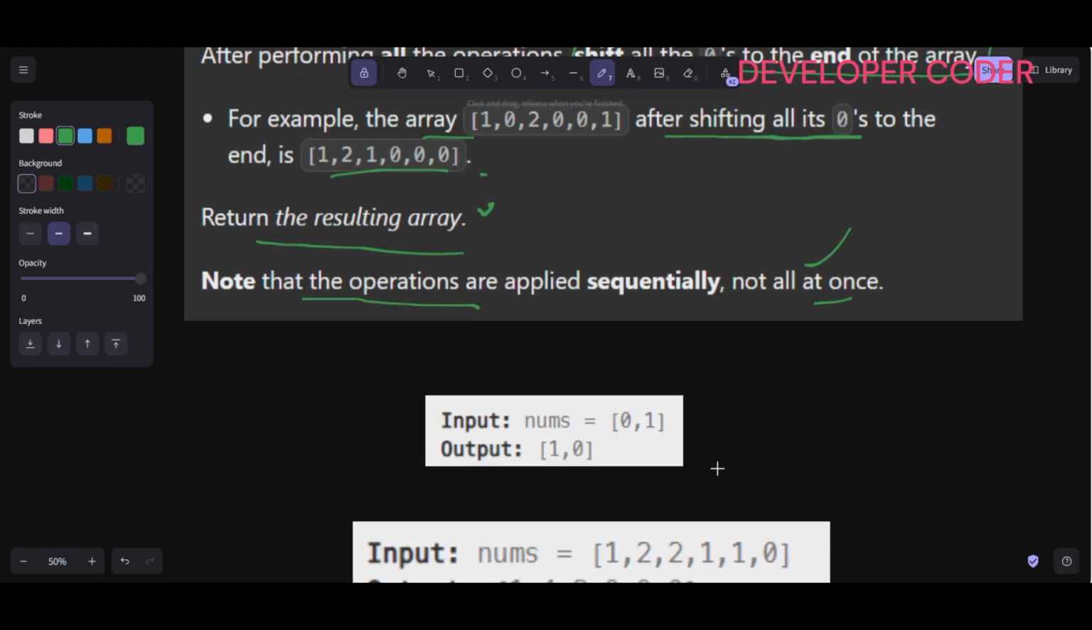Alright, so now see example number 1. This is my nums array. So here we have 0 and then we have 1. This is at index 0 and this is at index 1. The number at this index and the number at this index are not the same, so we are going to skip this operation. Then I move here.